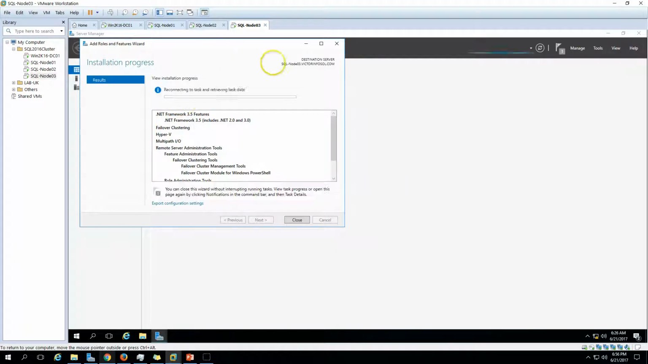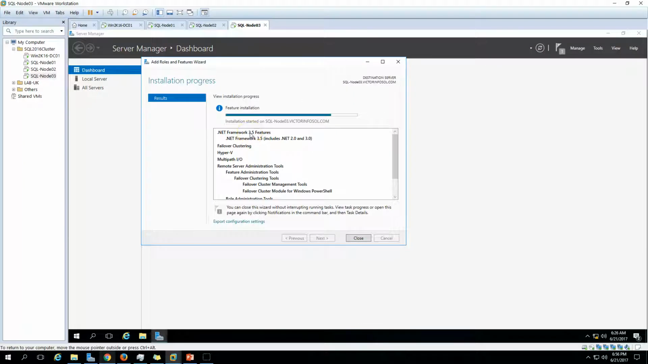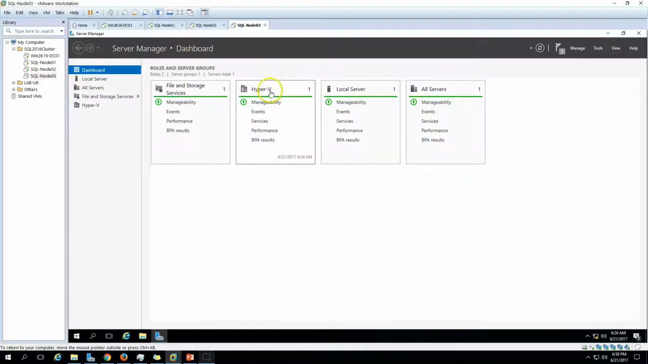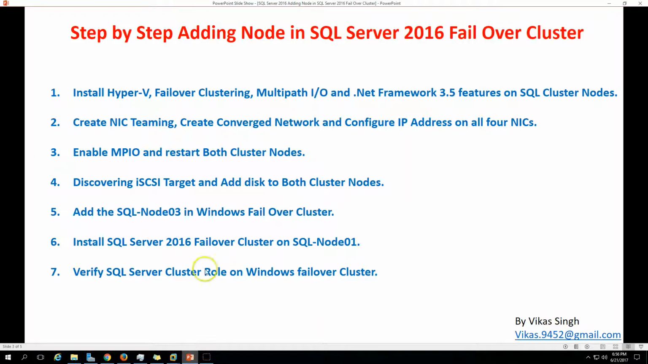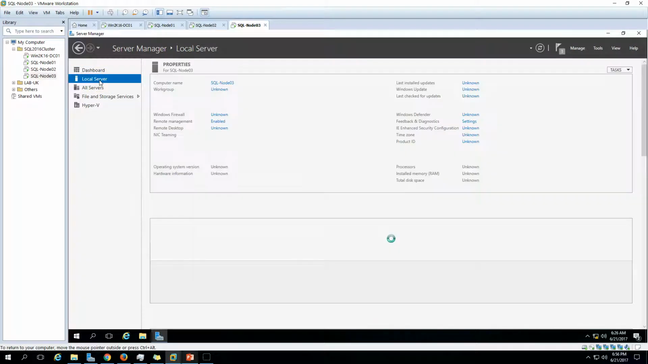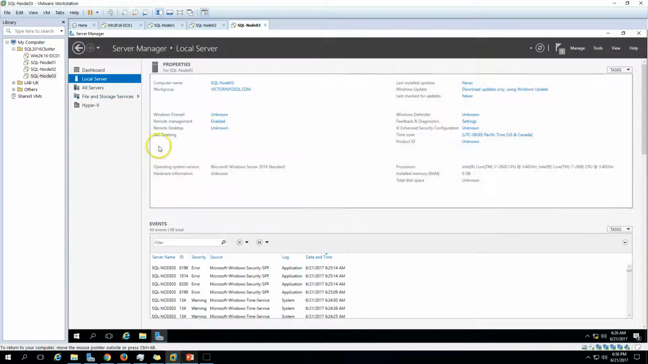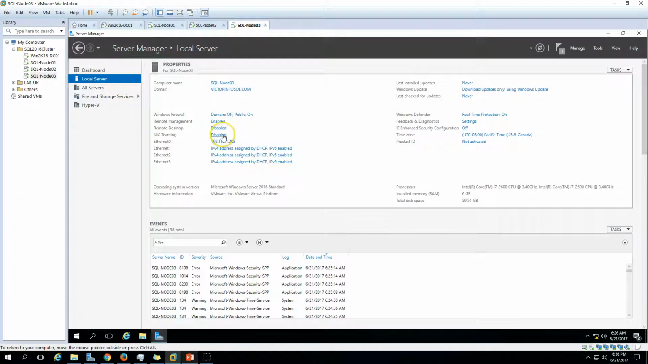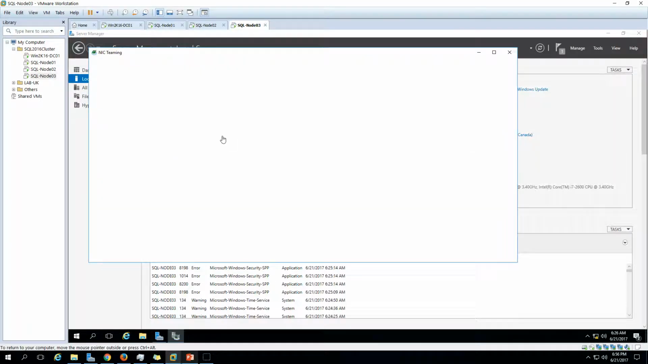So it's validating the installations. Now you can see installation succeeded on SQL-Node 3. Go ahead and close this, and now you can see the Hyper-V is enabled here. And the next step, we need to create a NIC teaming. So go here on local server. You can see NIC teaming is disabled, so I'm going to enable this.